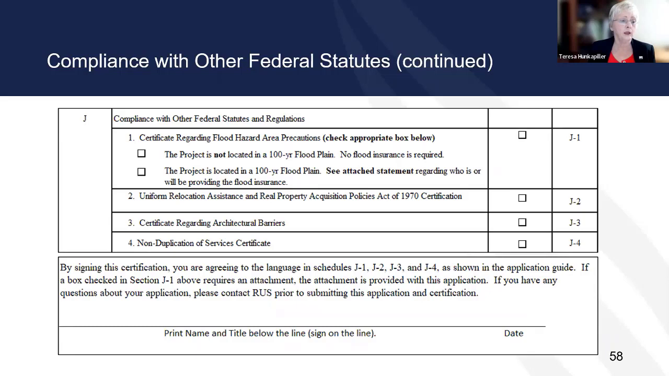And by reading these particular statutes, the Uniform Relocation Assistance and Real Property Acquisition Policy Act, we're actually including those. And by reading those, all you have to do is sign and date this one form instead of copying, printing, signing, dating all four of those forms. If you will do this on the checklist, you will have satisfied all four of those other statutes that you're required to comply with. Okay, let's go one slide further.